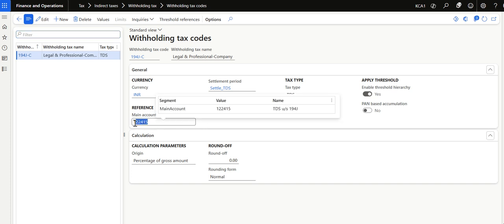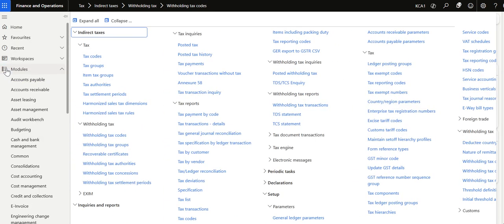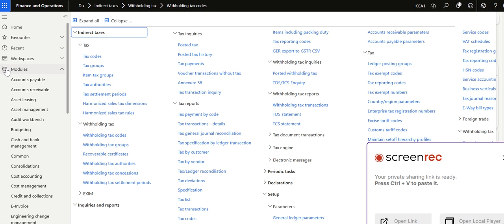If it is for the vendor TDS, then we'll mention the expense ledger here. This is the ledger. I'm hovering over this and showing the ledger name. This is basically a TDS expense ledger, and this is the receivable account, the TDS receivable account. This receivable account will be hit in case of the customer's TDS. For this TDS main account, the posting type of this main account should be withholding tax. That is a mandatory requirement. So this is the first configuration that we have to do, and we have to define the rate also.